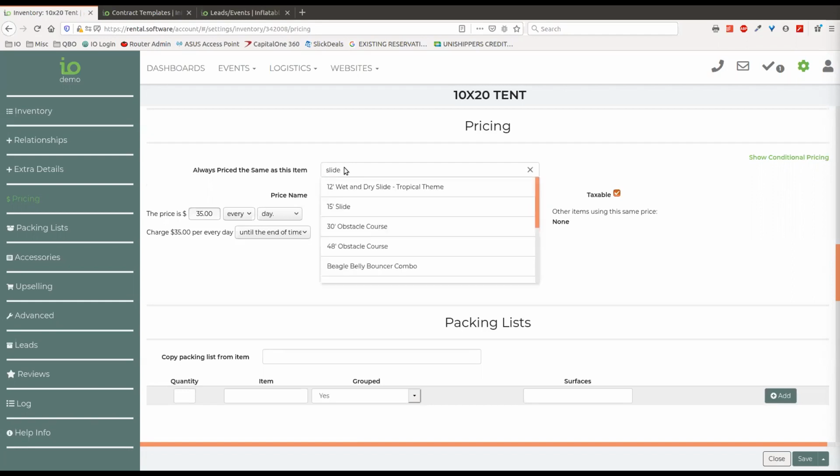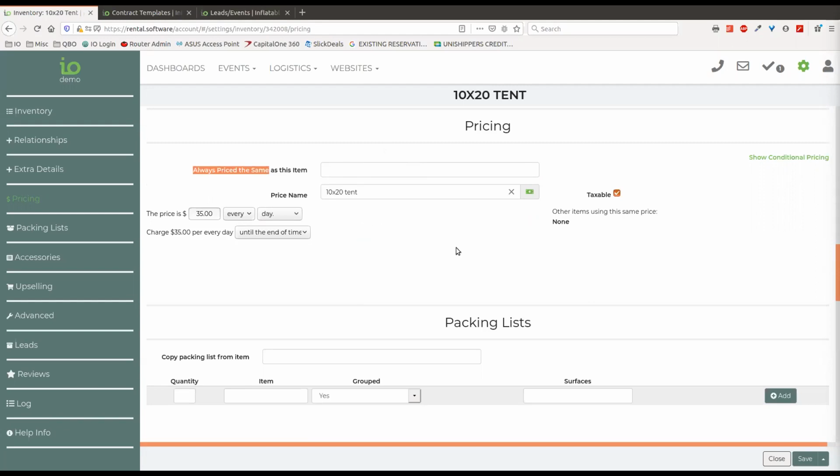I'm just picking items I know that I can find. And so you'd pick one of those, and it would set the price the same. When you do that, it says always price the same. So it's actually using the same price information. It's not copying the price information. And so this is something that's useful.